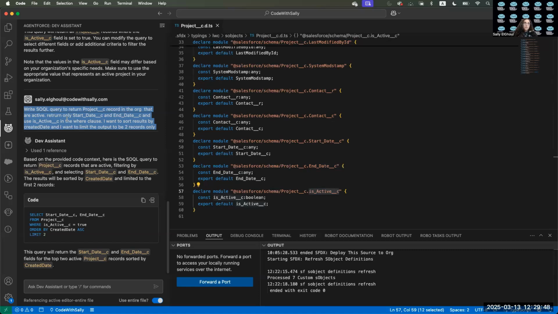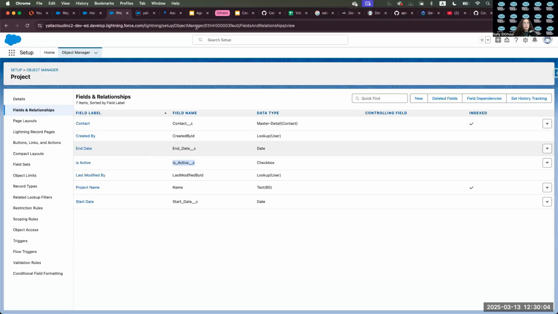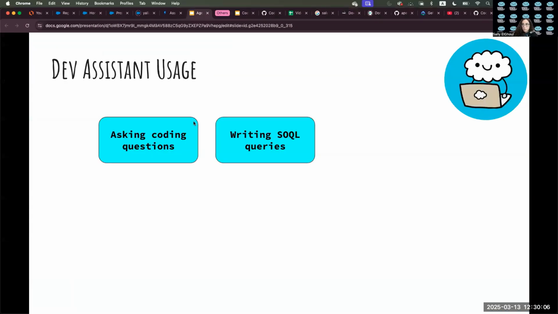So if you start now and try to play with it, the more you will use it, the more you will come up with, okay, oh, I can do that as well, or write this as well, and get a better output from the result of the AI. So that's the other example that I wanted to show, that we can use it to write SOQL statements.